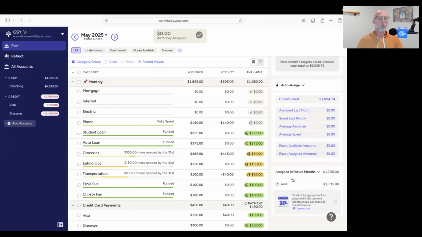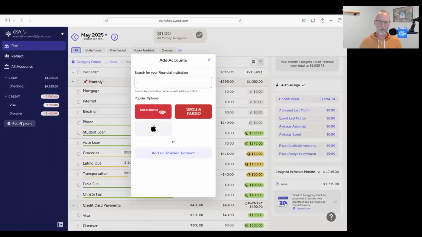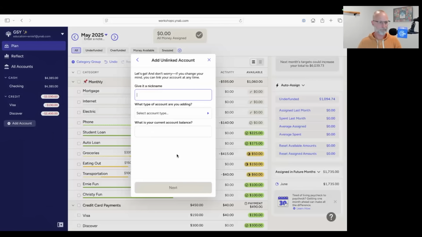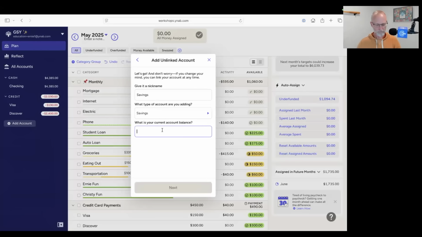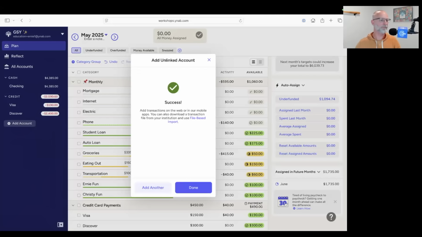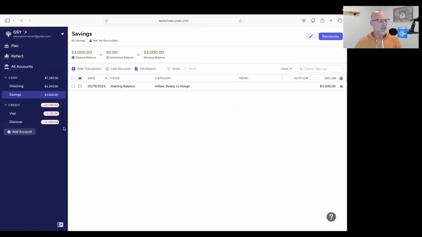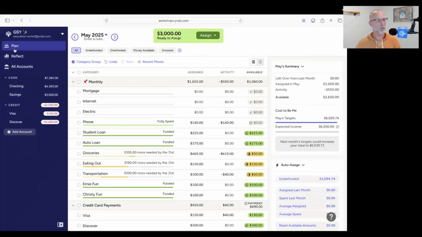Okay. One final demo. You're probably wondering, what do I do about my savings? Let's add them. And you can link your savings if you want. Absolutely. Let's say I have $3,000 in my savings account. Just like the dollars in your checking account, YNAB is going to feed your savings into Ready to Assign. So I've got $3,000 in my savings account. When I click Plan, I've now got $3,000 in Ready to Assign.